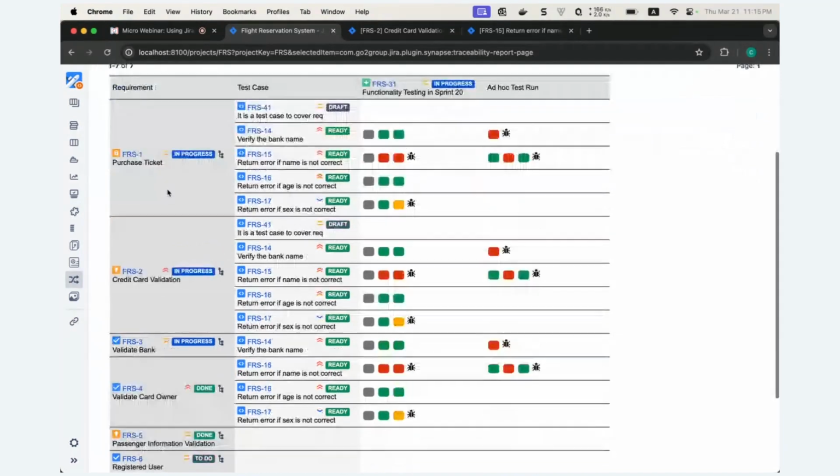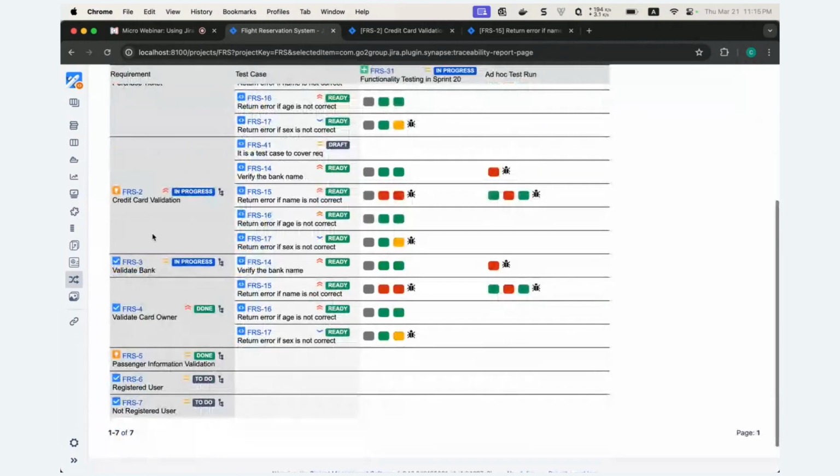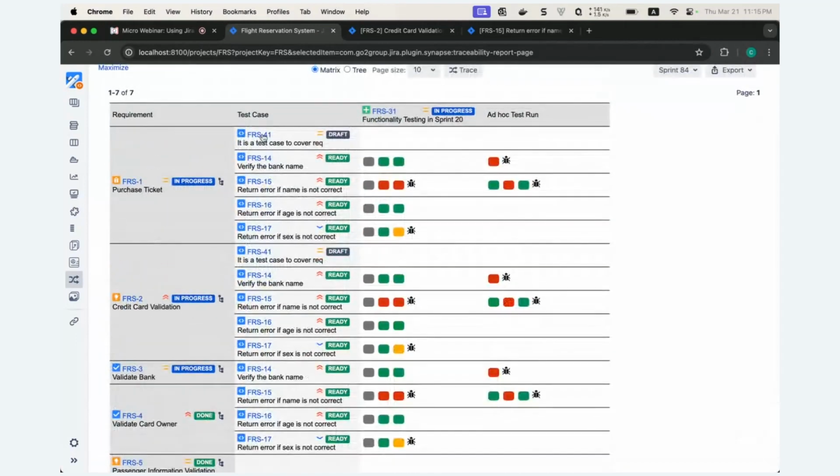So the first column is the requirements I filtered out from my Jira project. You see I have a total of 7 requirements, and the second column are the test cases created by the testing team in order to cover or to test this requirement. And the third column is the test plan from where those test cases were executed. Similarly, the icon stands for different results. Green means passed, red means failed.